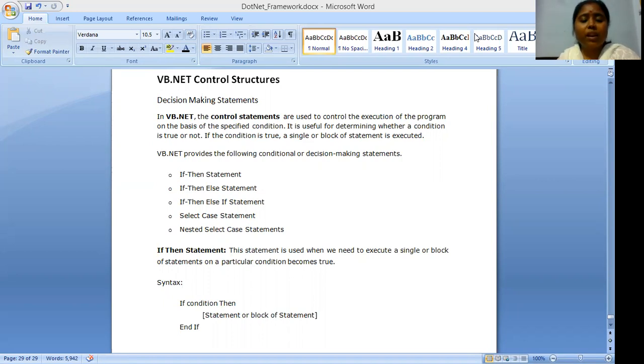Let's take its introduction part. If then statement. What is the if then statement? This statement is used when we need to execute a single statement or a block of statements when a particular condition becomes true. Means if a particular condition is true, then this if block will be executed.